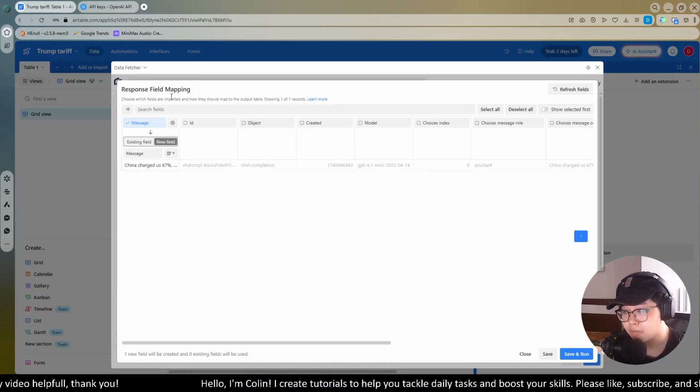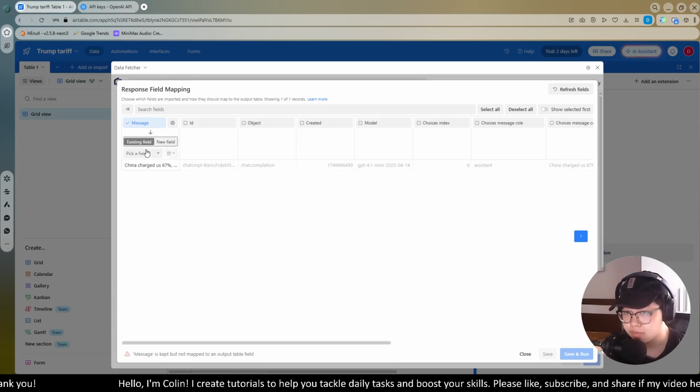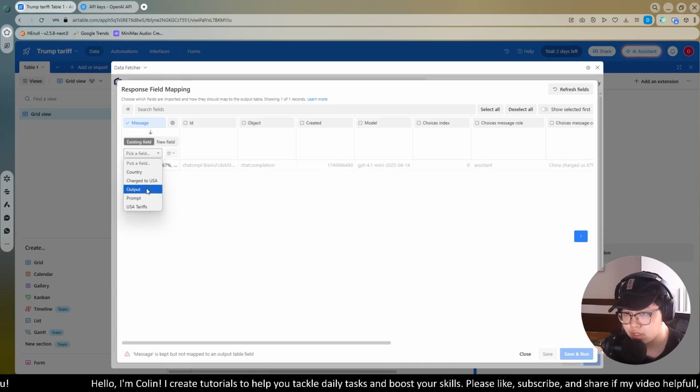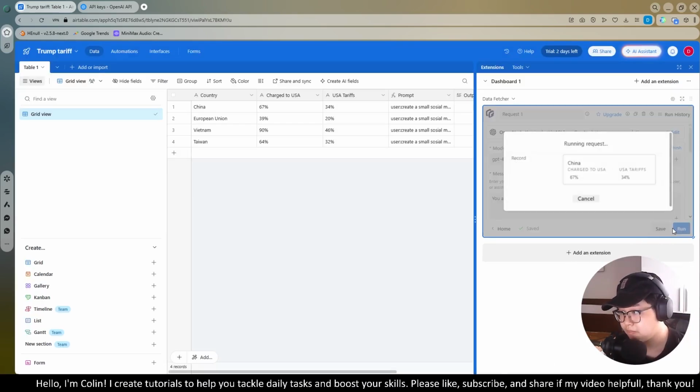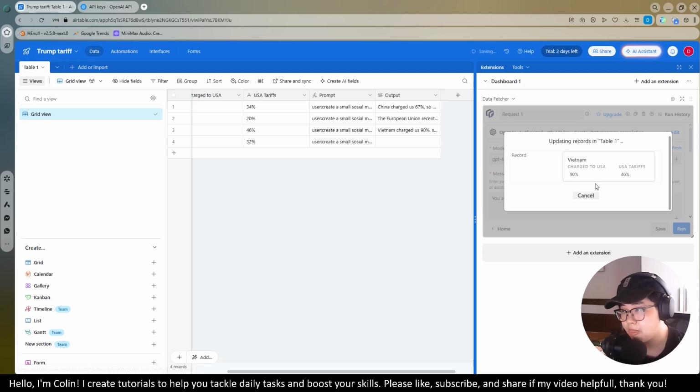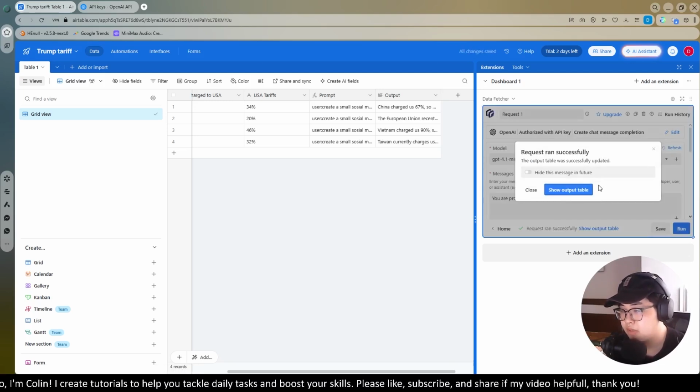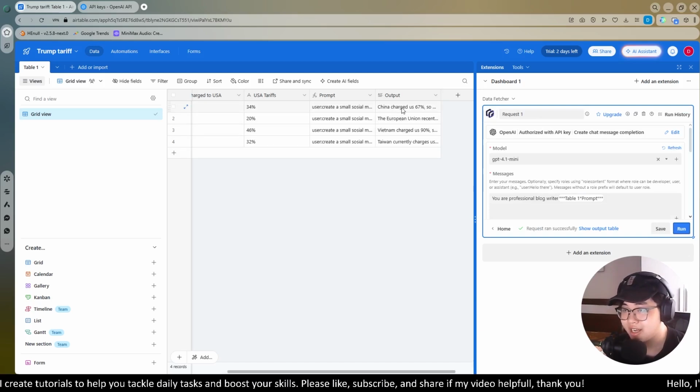Okay, now you need to map the field. It asks me to create a new field, but I already have the field, so I will choose existing field. I pick the field that is the output. Okay, I will save. I run again. Okay, the request ran successfully. I can close this, and now you can check the outputs.